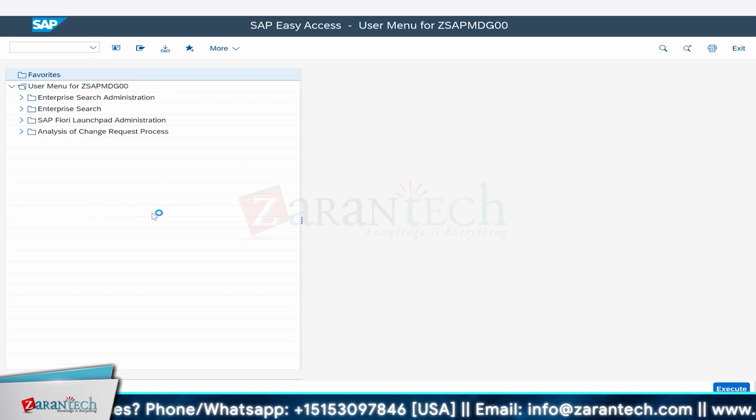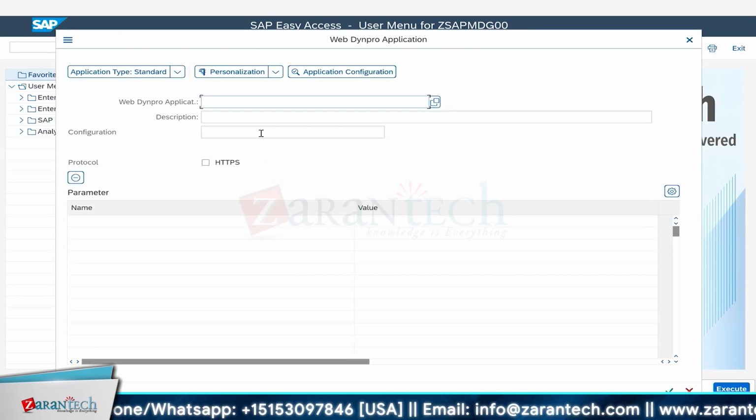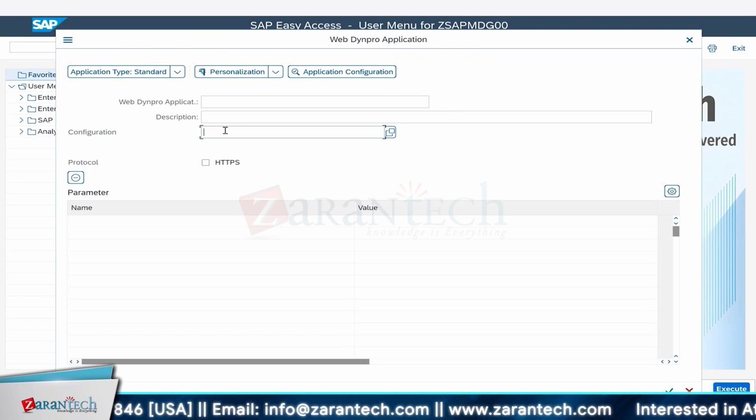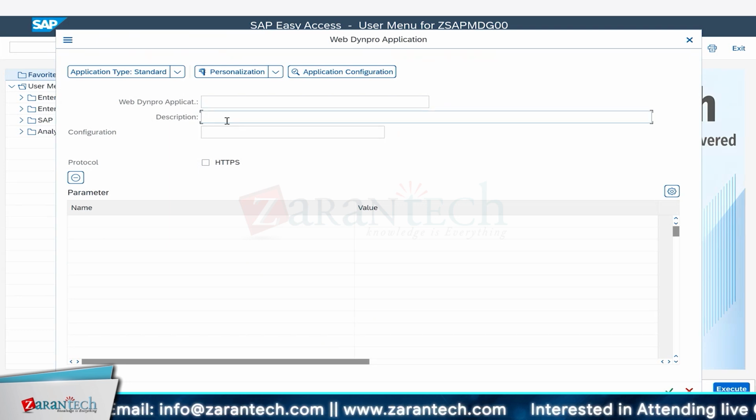So just enter this WebDynpro, select WebDynpro application. This is a place where you need to provide your details. What details you need to provide? What is your application? What is your application configuration? And some description, so that this description will be shown as a hyperlink.